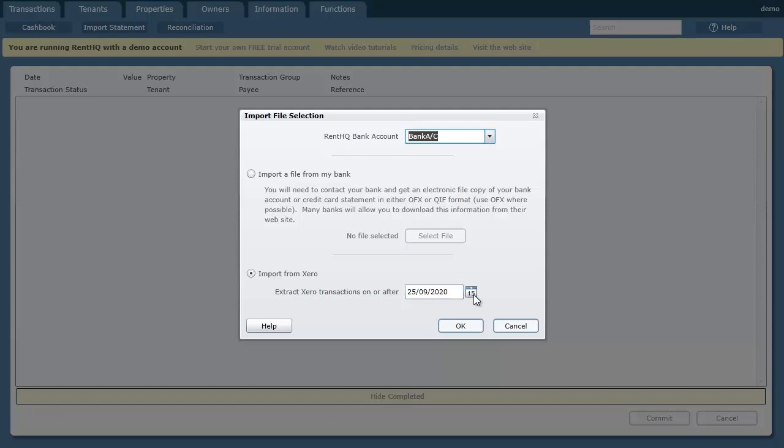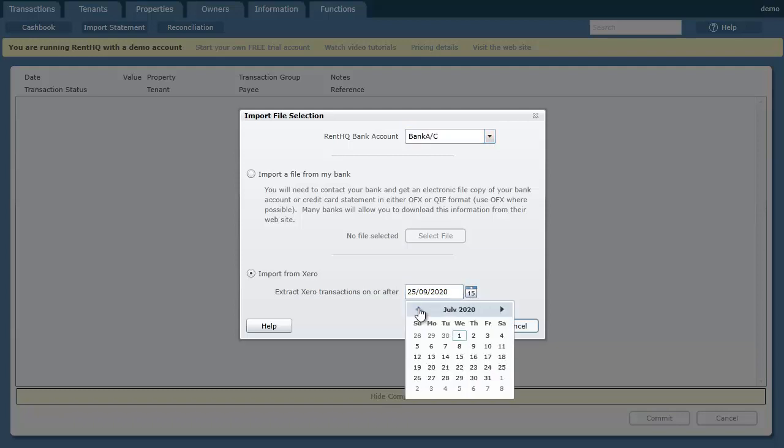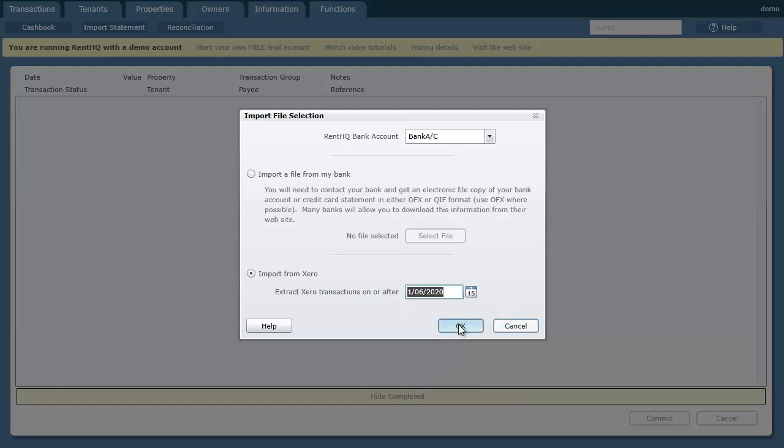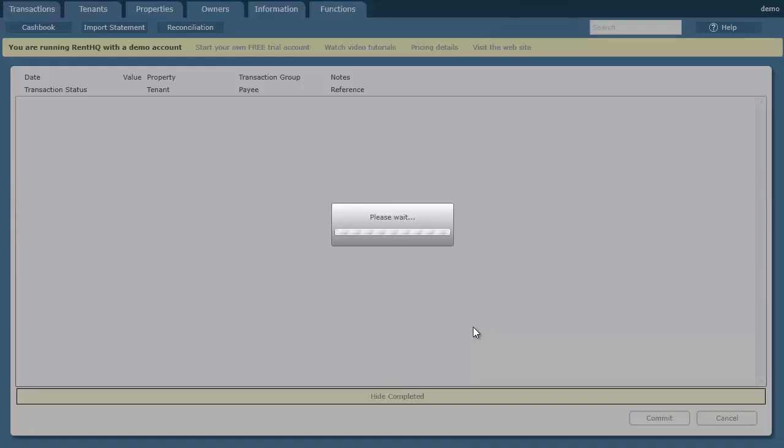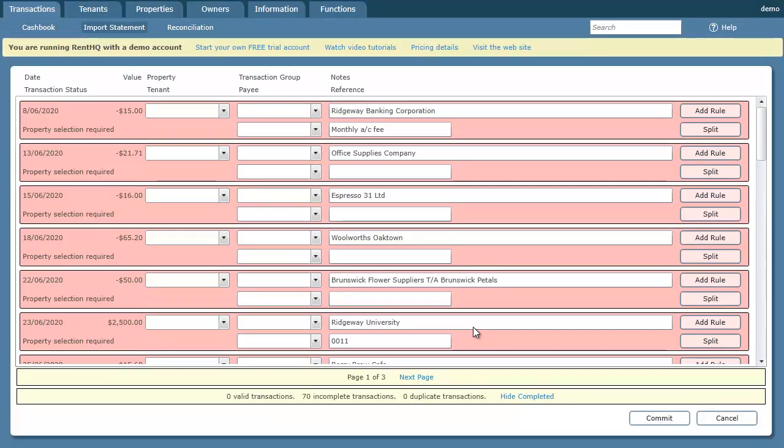But because this is the first time, I'm going to go back a few months. And then I'm going to say OK to start importing transactions from Xero into RentHQ. So that's now connected to Xero, and it's downloaded all these transactions for me.